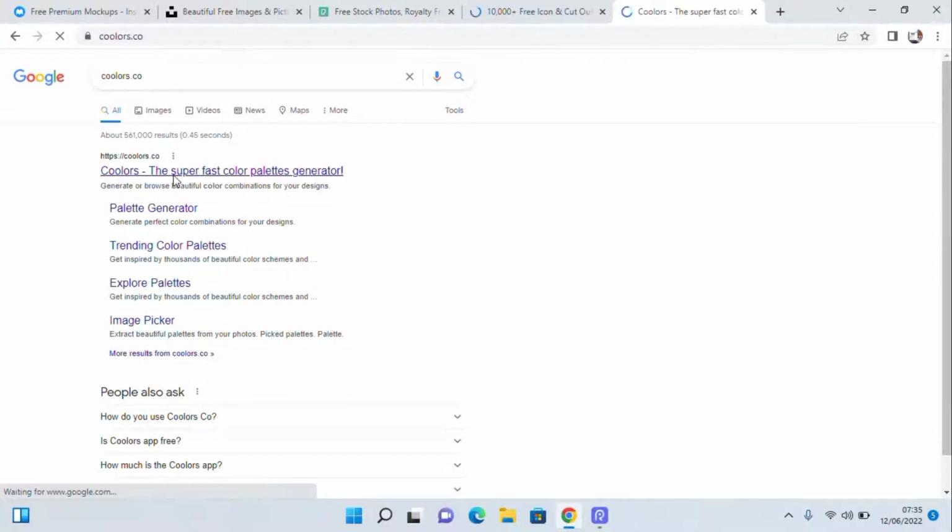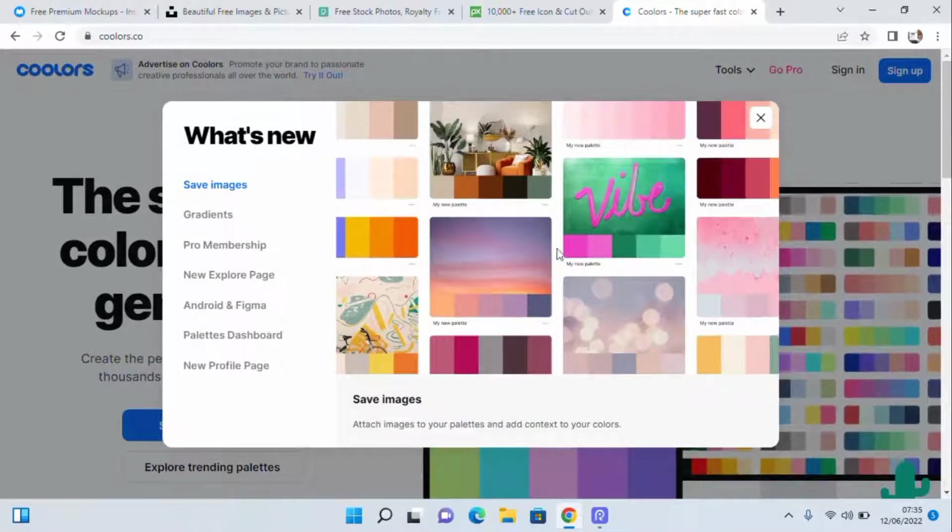So coolors.com is used for color palettes. You can actually get your color palette there. So let's wait for it. So you can see the app.